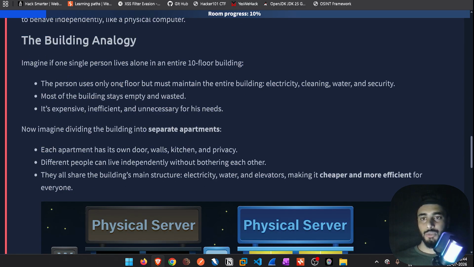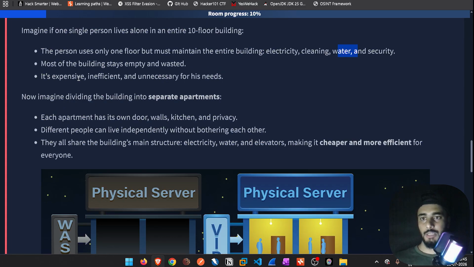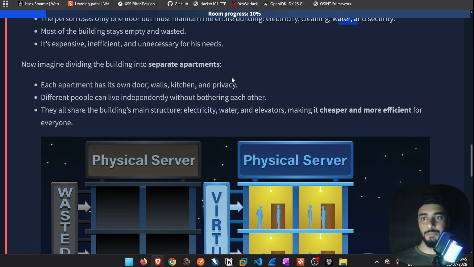The person uses only one floor but must maintain the entire building. What that person has to maintain is electricity, cleaning, water, and security of all the 10 floors. Most of the building stays empty and wasted. It's expensive, inefficient, and unnecessary for his needs.